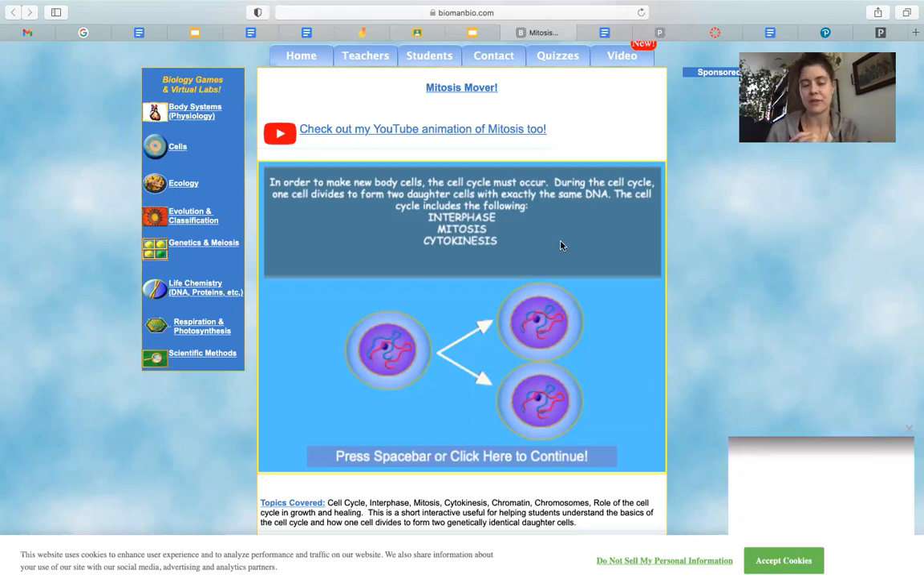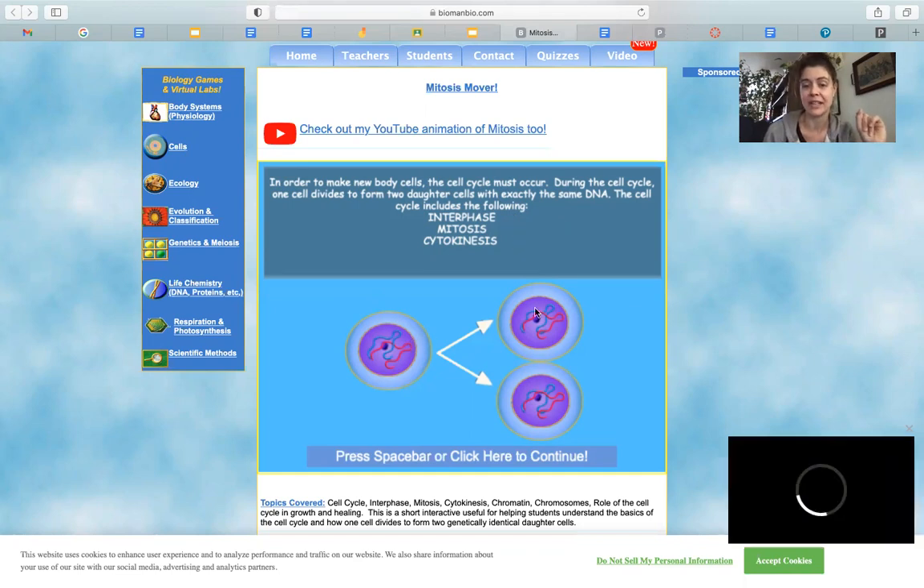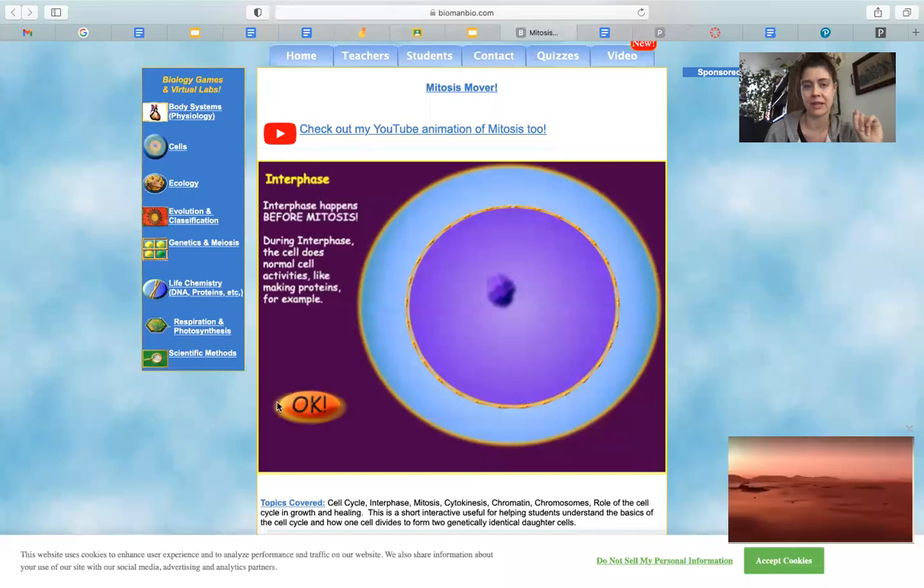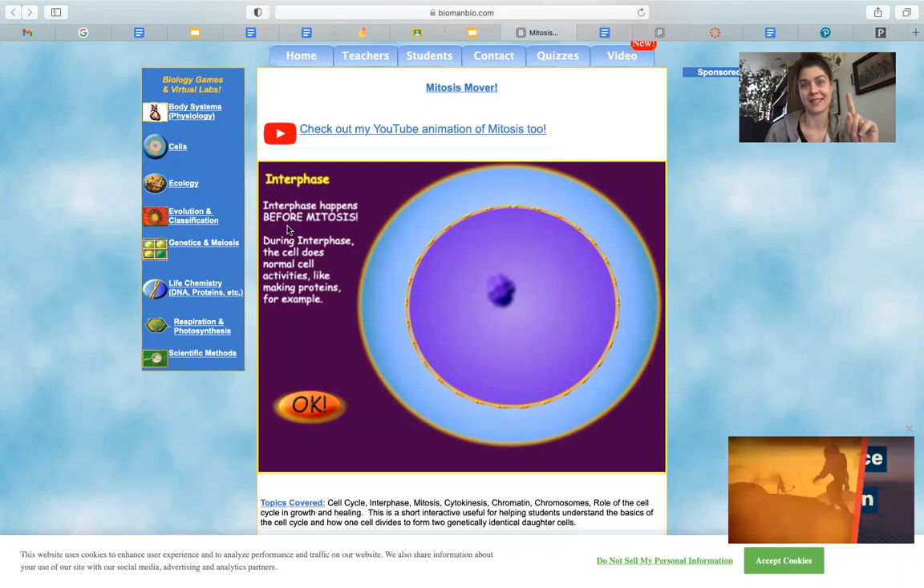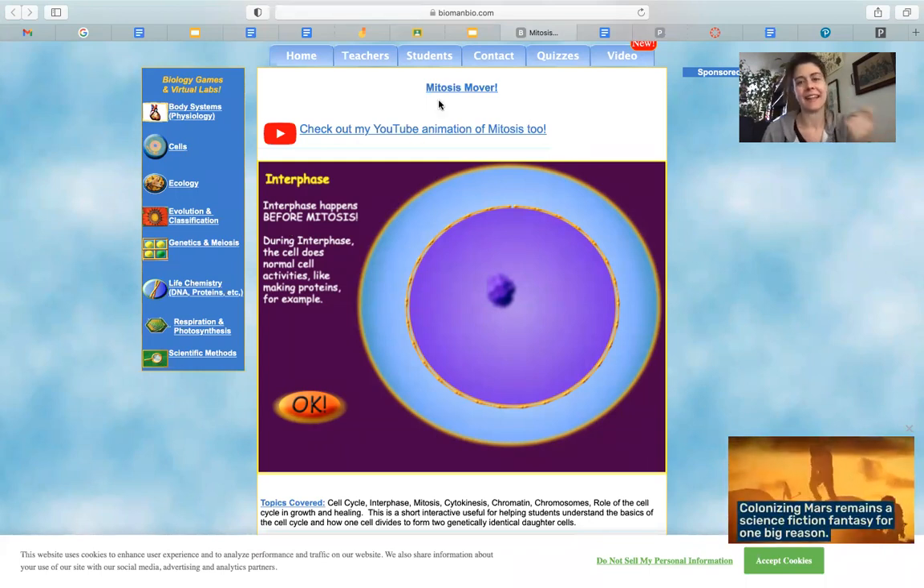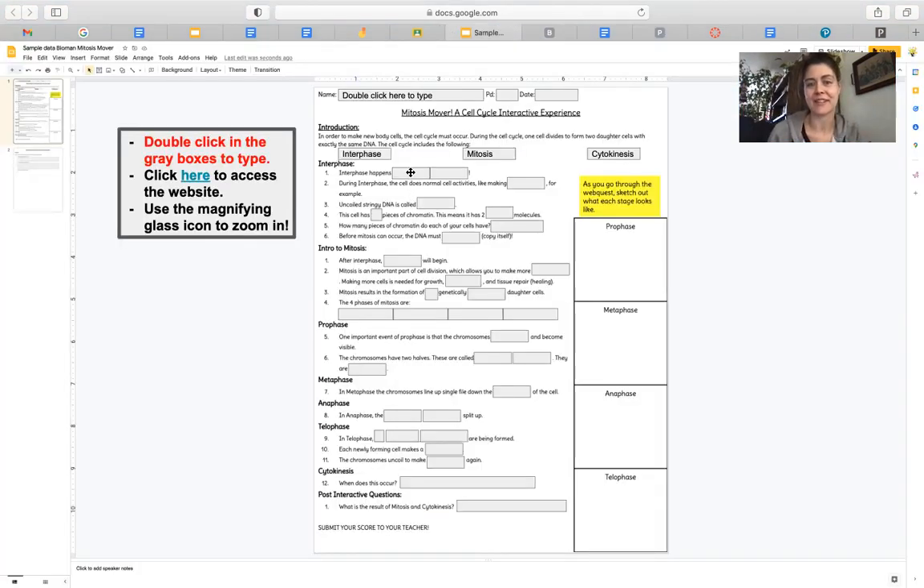And here, the same intro. In order to make body cells, the cell cycle must occur. We already did this. Interphase, mitosis, cytokinesis. We see one cell splitting into two. You can hit the space bar or begin. Interphase happens before mitosis. That's what our first blanks are back here. Interphase happens before mitosis. Before the cell splits is when it's in the in-between time, the interphase.